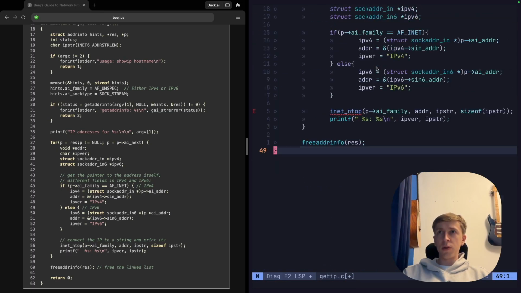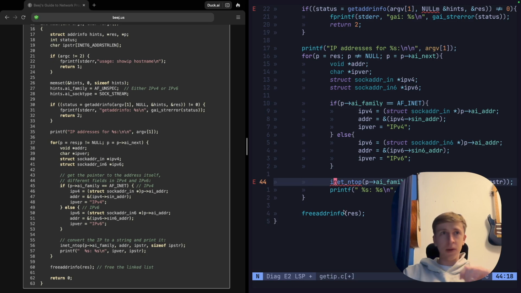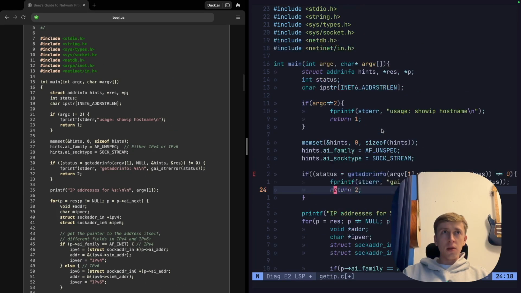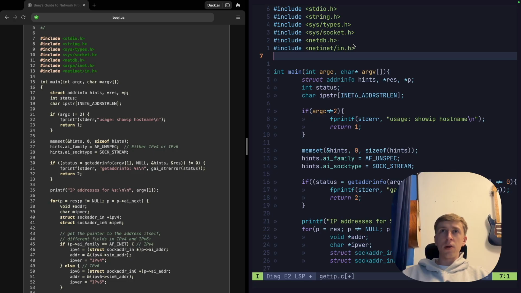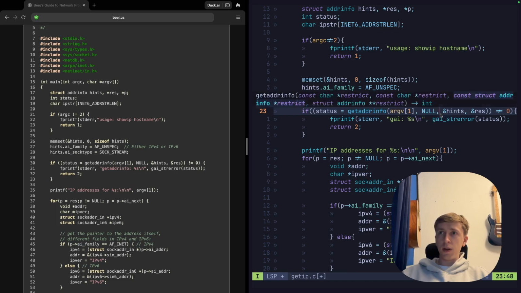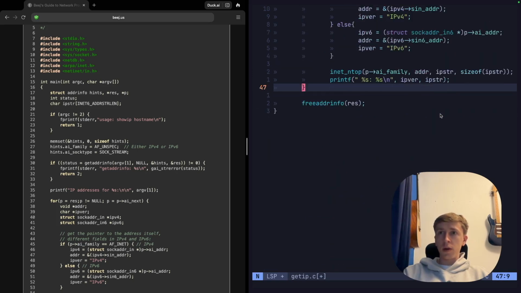Okay, any more errors? Wait, hang on. inet underscore n2p. Have I missed out? So I got net, inet, right, okay. Missing out ARP. Oops, include ARP a inet.h. And we got a spelling error over here. Fantastic. Okay, I think we got no errors now.